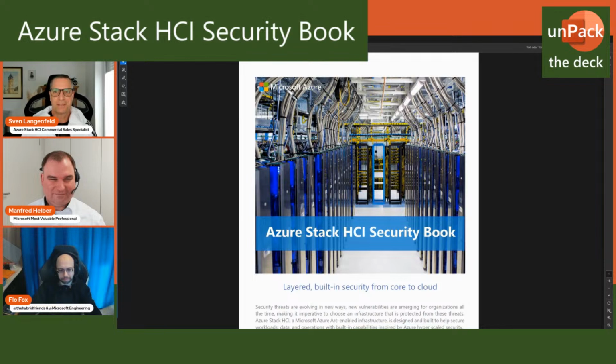Our first Unpack the Deck session is about the Azure Stack HCI Security Book. And I'm not alone. I have two security experts with me, Microsoft Most Valuable Professional Manfred Helber and my colleague Flo Fox. Hello guys, how are you doing today?